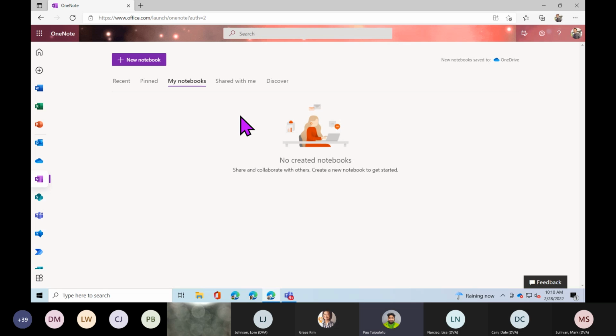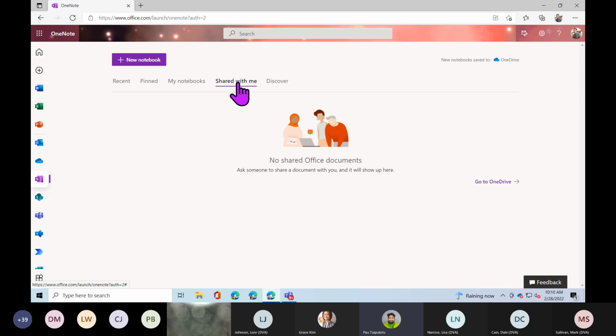Next, we have Shared with Me. The Shared with Me tab will showcase any OneNote notebooks that have been shared with you. Think of it as another way to categorize the varying notebooks that you'll be working in. Whether it's a notebook that you have recently used, that was pinned by you, that you created yourself, or that was shared with you, this will generally help you navigate and find the notebooks you're searching for.